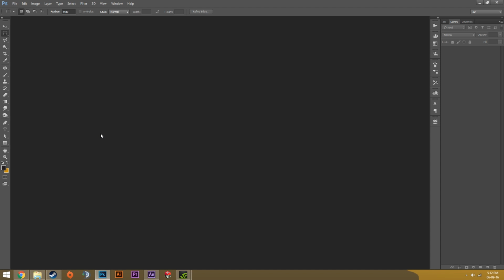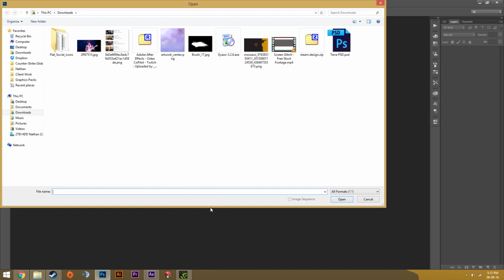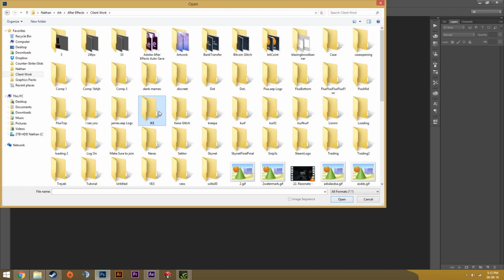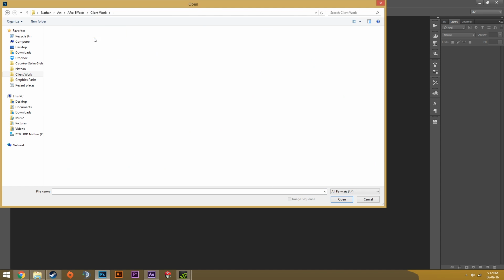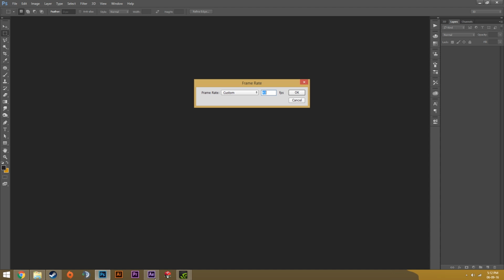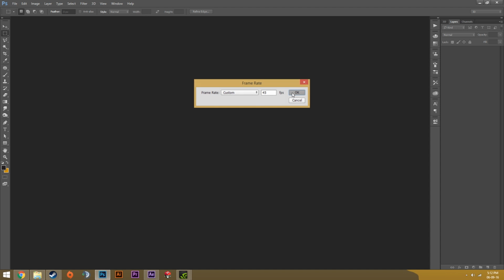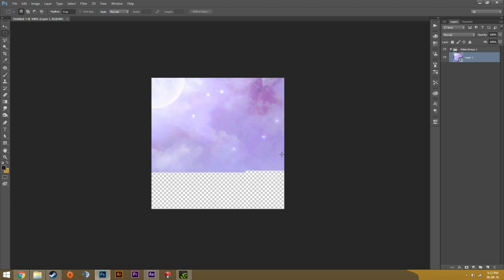Once we've rendered out our animation, we're going to quickly jump into Photoshop, and we're going to go to File, Open. Then we are going to find where we saved it. I've saved mine to Client Work, under Tutorial. Then we click the first frame, then click the Image Sequence button, and then open. This composition in After Effects is 45 frames per second, so make sure you use the exact same frame rate as your composition to make it accurate.